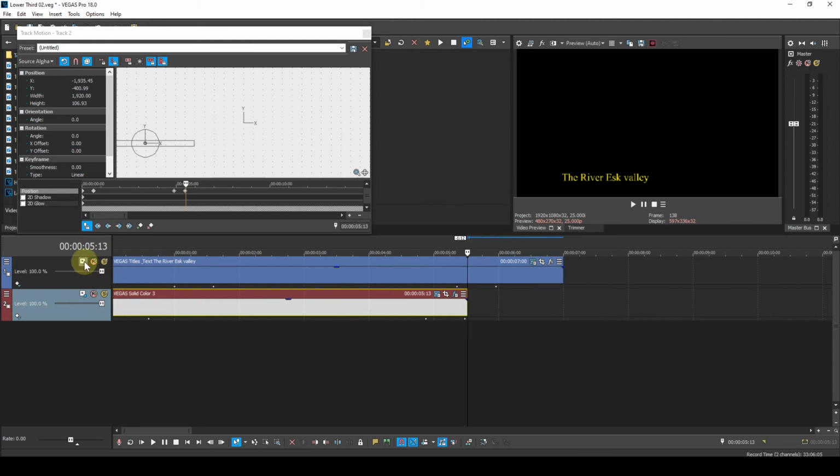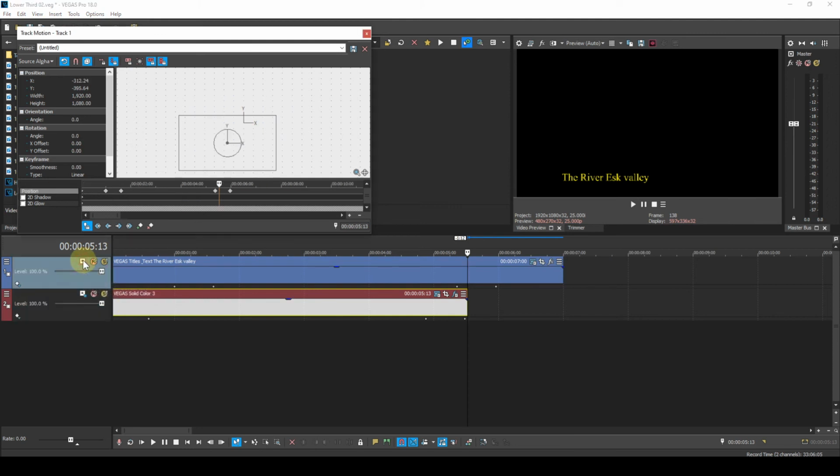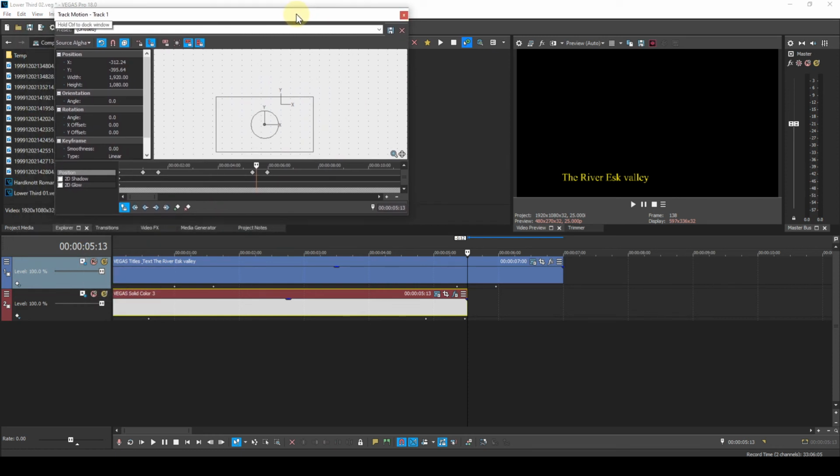I now have to do a similar thing with the titles and text track motion. Now this is a little bit trickier because these two keyframes have got to be well away from the other two keyframes. In fact, we know that the last keyframe should occur 25 frames earlier than the last keyframe of the solid colour event. That's this one.